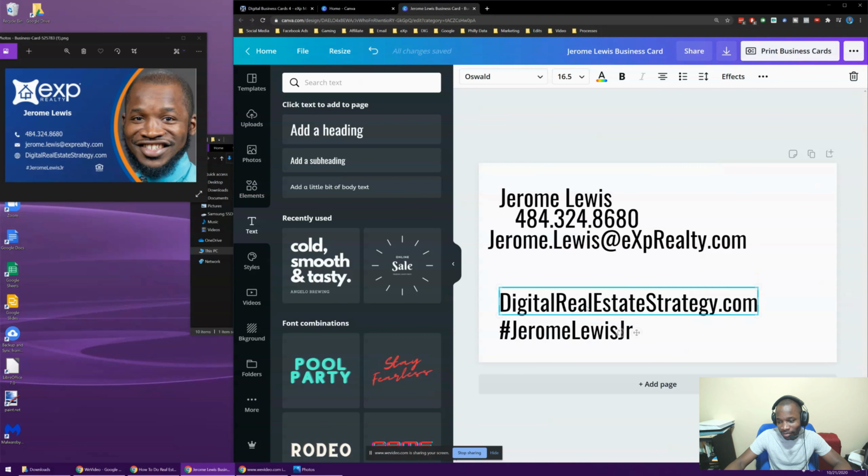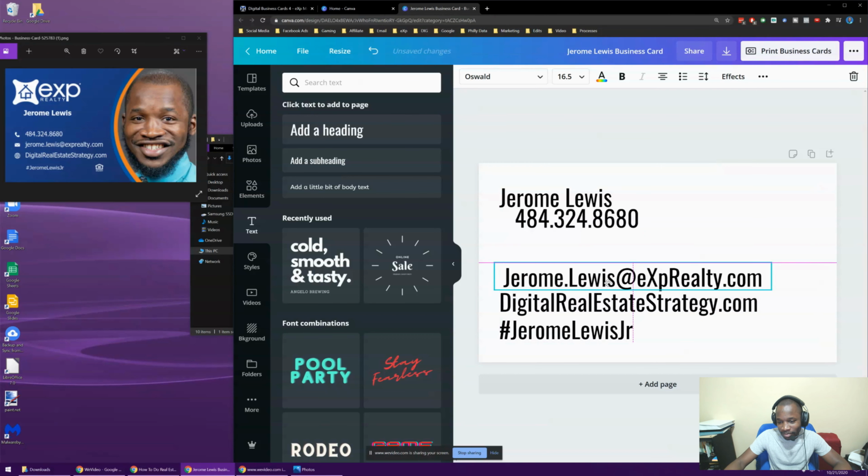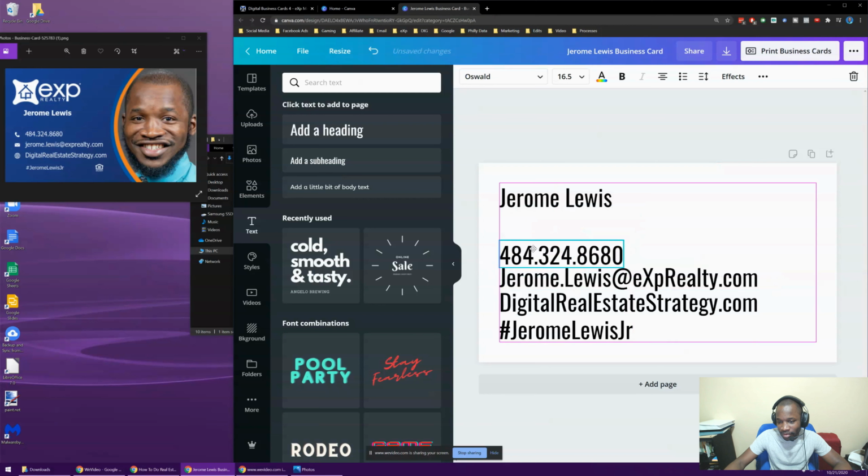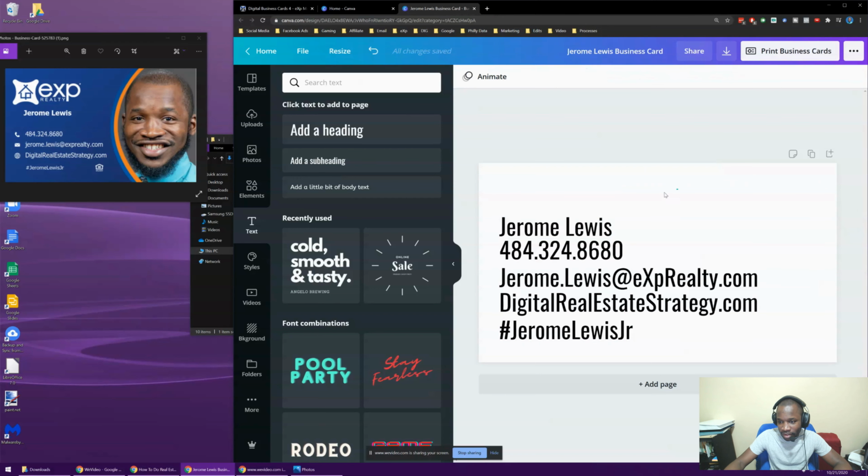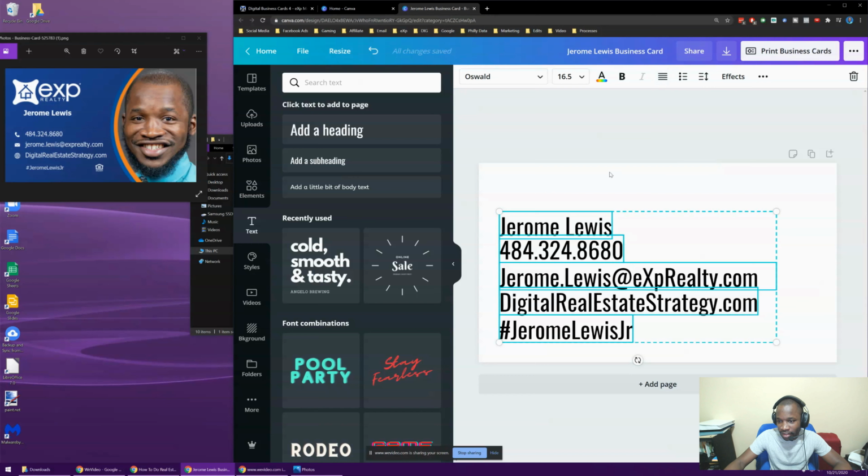So we got that. We're going to line this all up and let's left align that. So we're going to line this all up. And then there we have our text, right? So let's select all of this. Let's see what happens. Let's left align everything. Okay, so now we got everything left aligned.